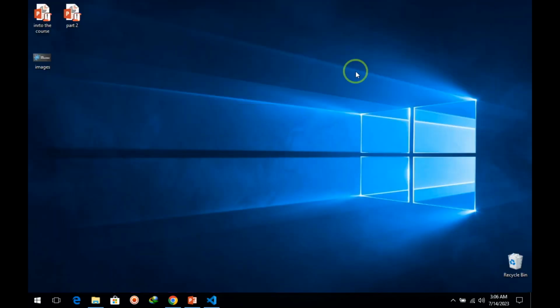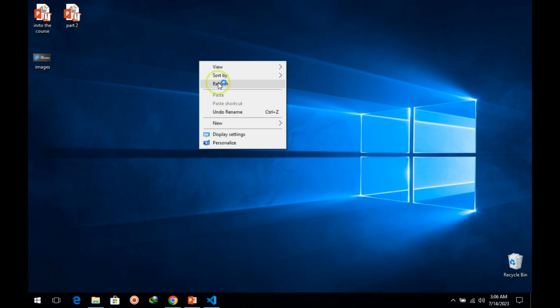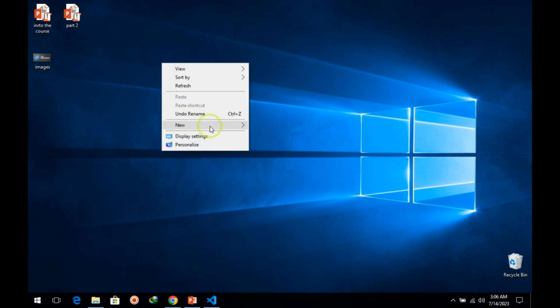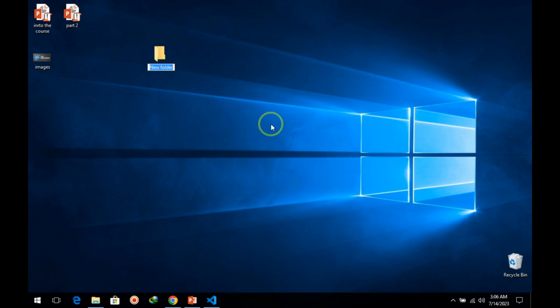Before all, now we should create an HTML file. How can we create an HTML file? At first, we should create a folder. The name is first example. Now I should open this folder with the text editor.